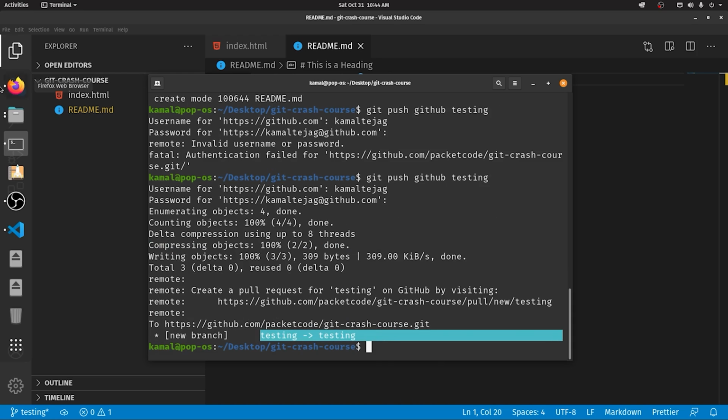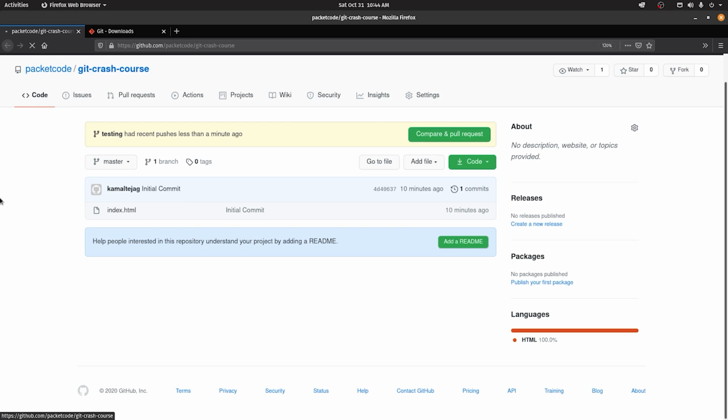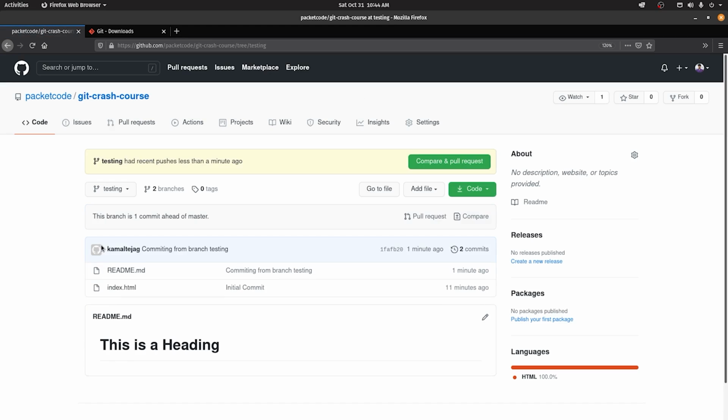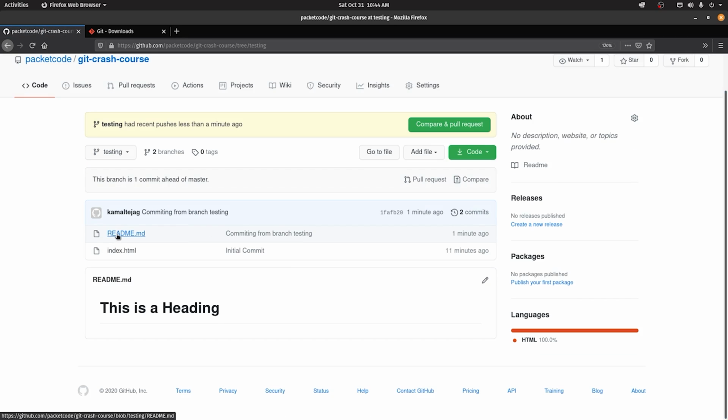So if I go to the browser once again and refresh the page, as you can see here, there's no change inside the master branch. But now if I click on this, there's another branch called testing. So if I go to that branch, as you can see here, we have another file called readme.md, which is present only on the branch testing. And there's also a message here showing that testing had recent pushes less than a minute ago. So you can compare and pull request.